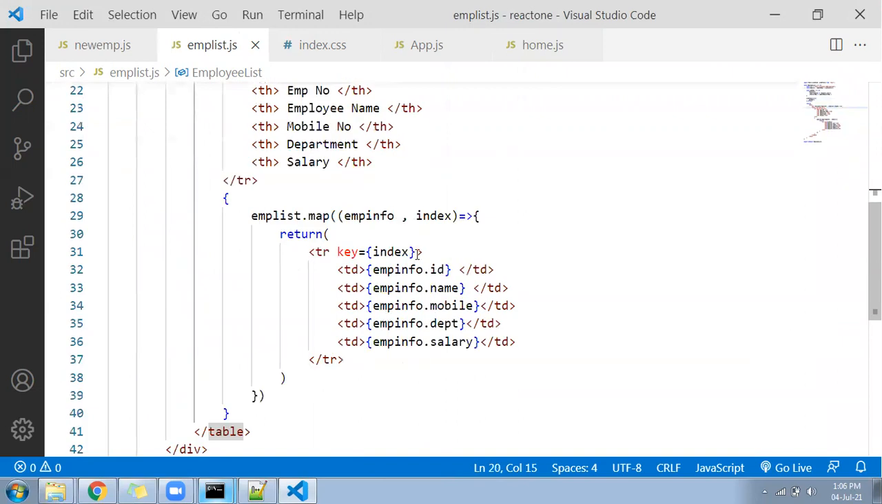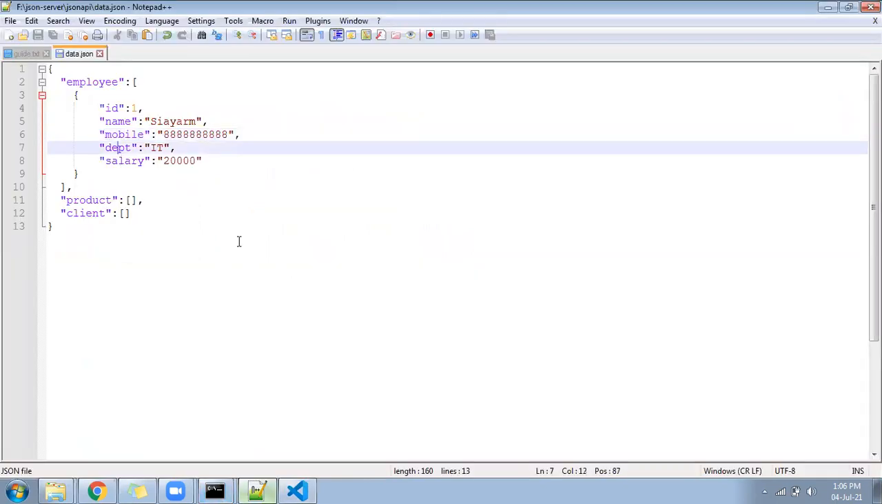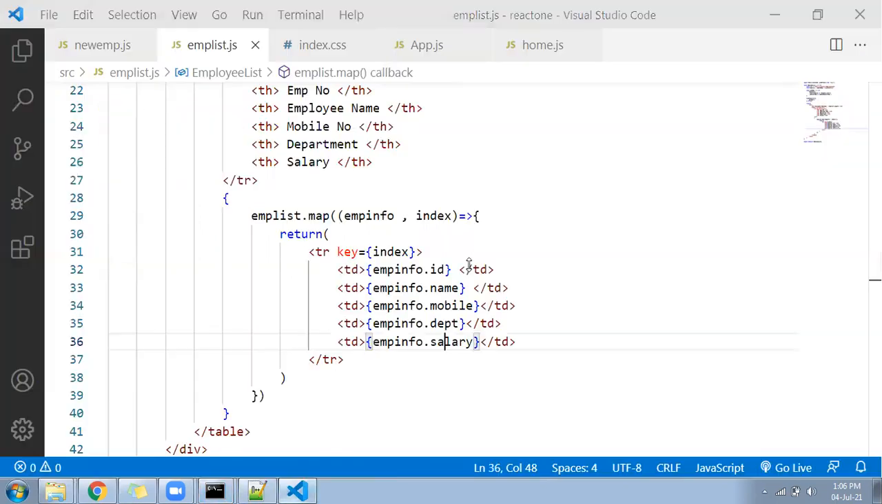What you need to remember, you already know the map function. You need to know what we are printing: emp info dot id, name, mobile, department, salary. These are the keys in your JSON file. Look here again. These are the keys in your JSON file. ID, name should be the same, and it is also case sensitive. Okay, so we are done with the listing.